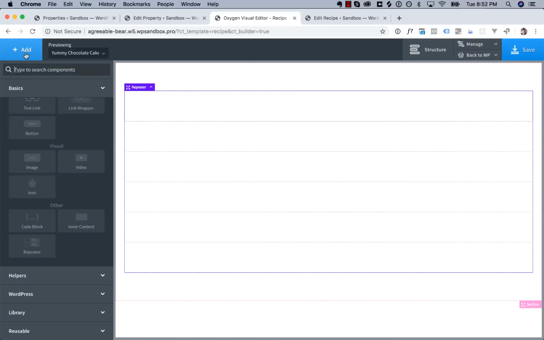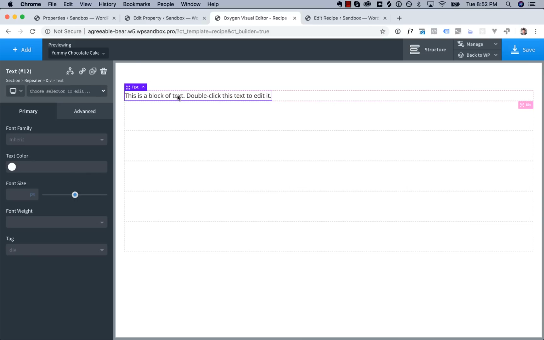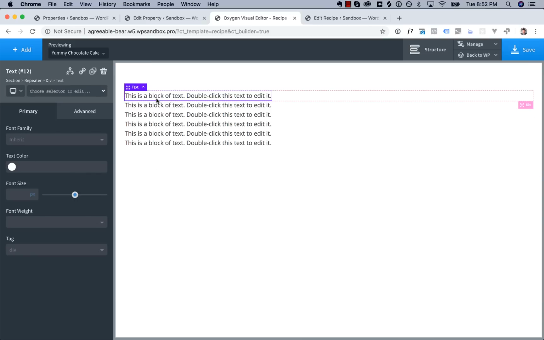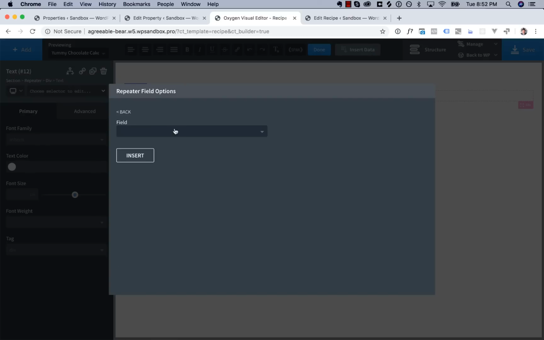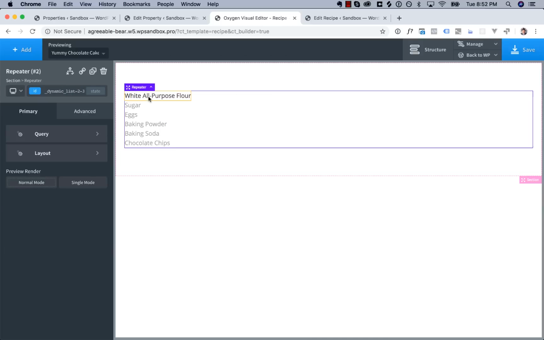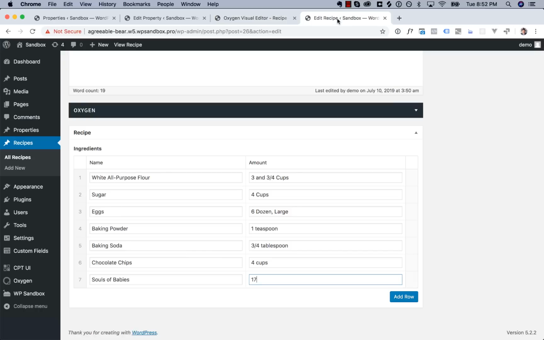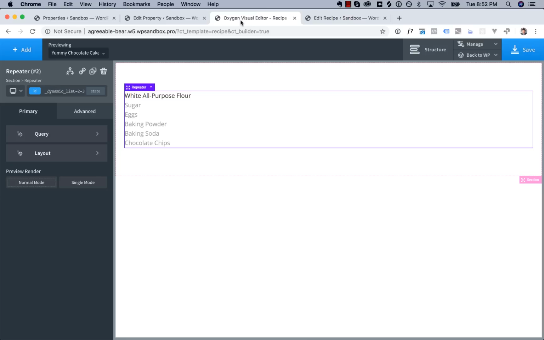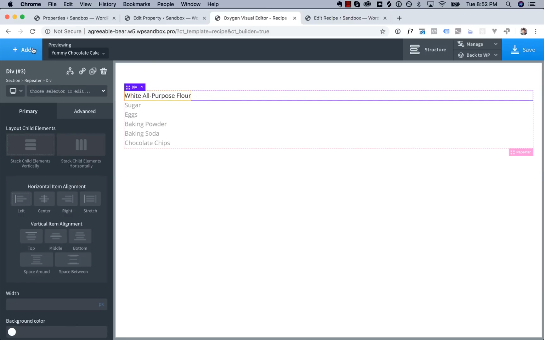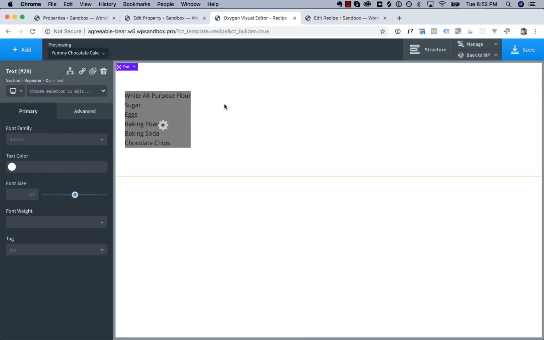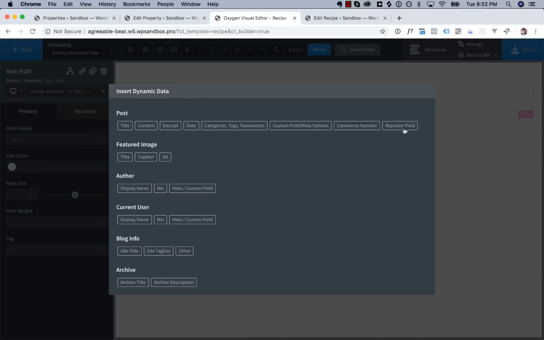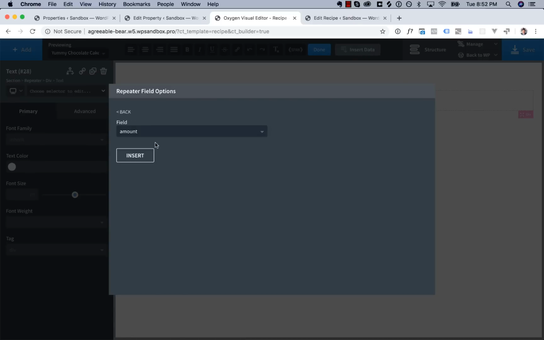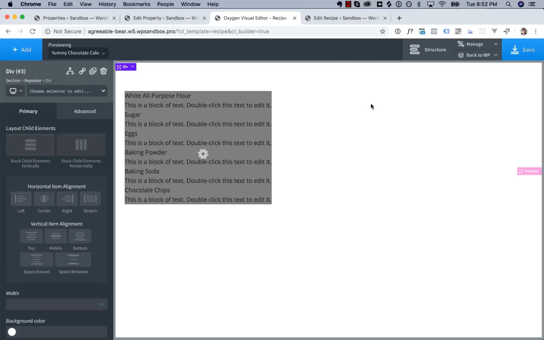And now what we can do is just add in a text element to the repeater. And let's go ahead and double click that to edit, insert data, repeater field, and which field do we want in the repeater? We're going to say the name, so this will be the ingredient name. Now we've got a list of all the ingredient names, and let's go ahead and then add in the ingredient amount. So we'll add another text element, and let's double click this and say insert data, repeater field, amount, insert.